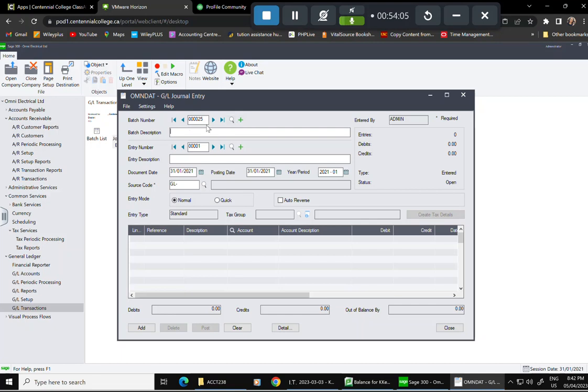Now, where the batch field is, it comes with the name of it. The name of it, we have a transfer between receivable accounts.